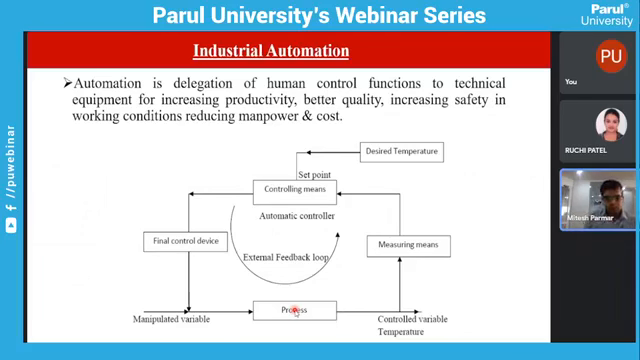To do this process, what will we require? First of all, we'll require the sensors, which will sense the temperature for that area. That is your measuring device, like a temperature sensor, RTD, or thermocouple. Those are examples of temperature sensors. The temperature sensor will be put into the field, and it will give you the signal of the temperature. That signal will directly connect to our automated controller.